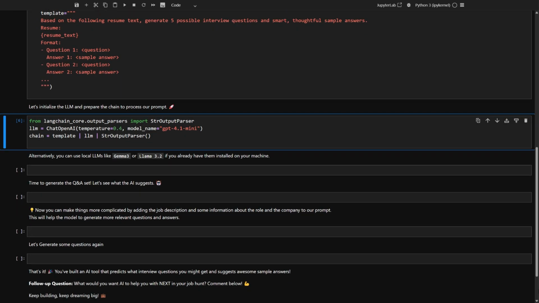By the way, if you'd rather not use cloud-based models, you can also run local language models like Gemma or Llama right on your own machine. This gives you more control and can be handy for privacy or saving on costs.